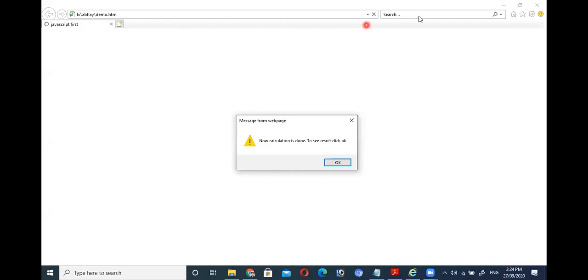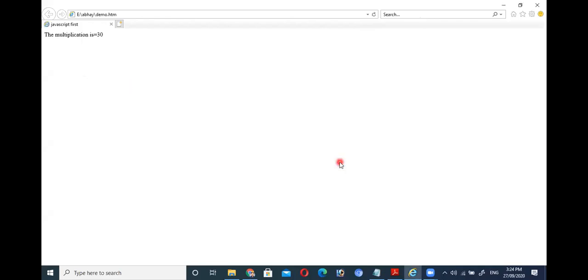Good. Okay, now when I click on this OK button, this is the output of the alert message. When I click on the OK button, see what will happen. Now the output is cleared out. Nothing is displayed on the white area of the document. When I click on the OK button, the next statement is executed, that is document.write("the multiplication is equal to" + C).